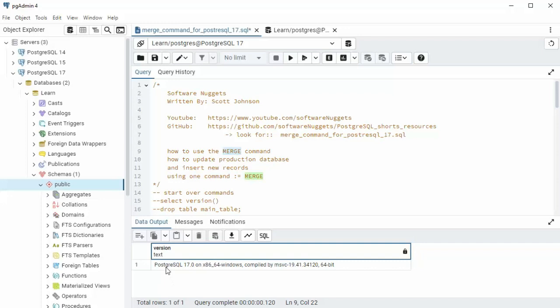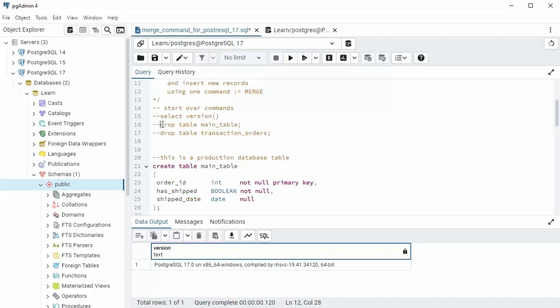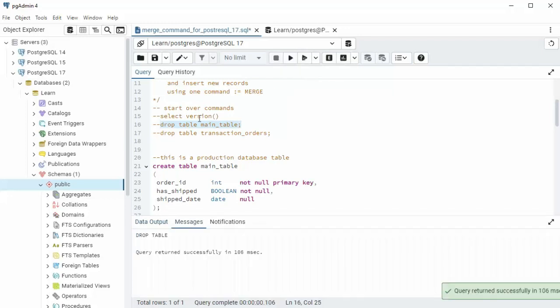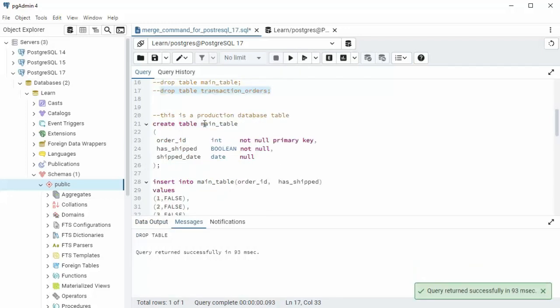Now notice I'll be using PostgreSQL version 17. I'm first going to drop all the tables I've already created and kind of start from scratch. And then you can see here I have our first table, main table. Now that's kind of like our production database table. You can see I have an order ID, my primary key, has shipped, and ship date. Let's go ahead and create that.